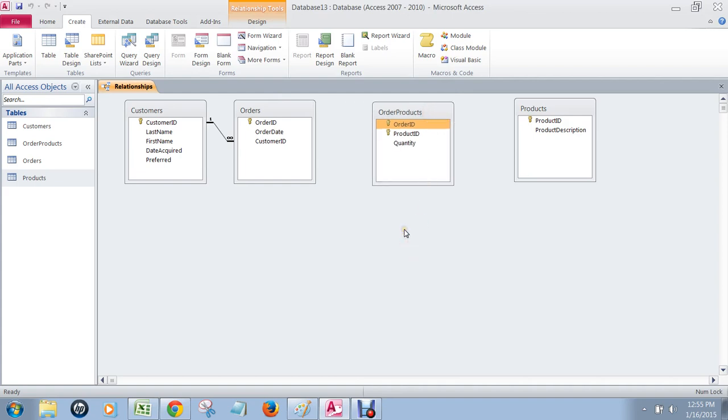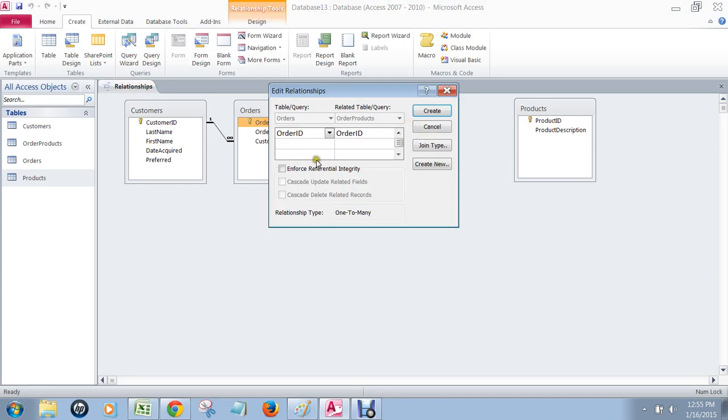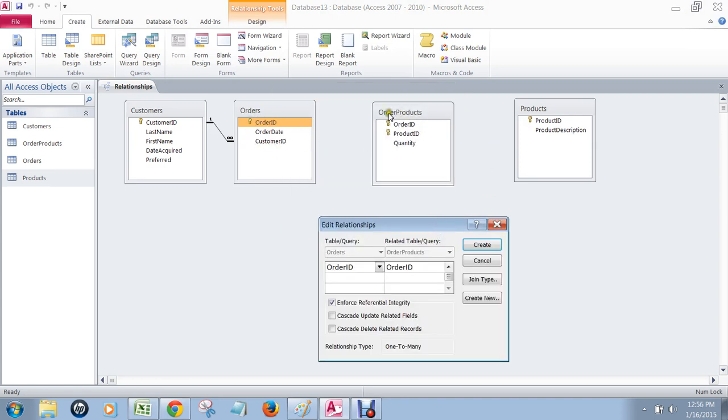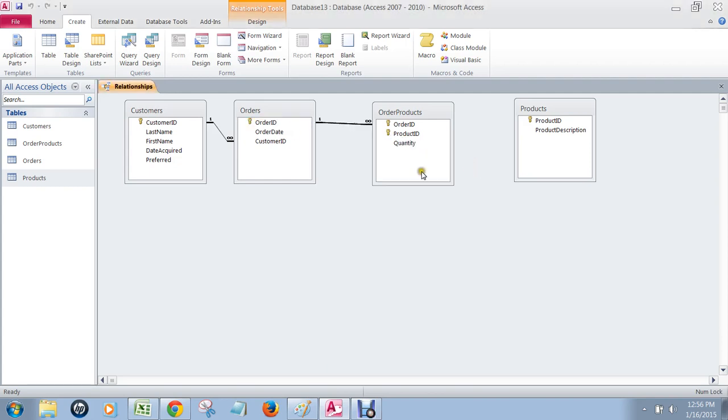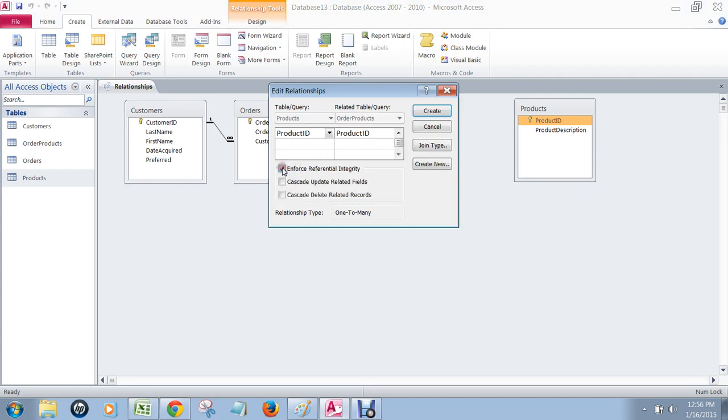Okay, the last thing I have to do is join the orders and products tables to the order products junction table. To do that, I pick up order ID and drag it on top of order ID in the order products table and click Enforce Referential Integrity. That just makes sure that I can't delete any orders in the orders table if there is a junction table record pointing to that particular order. So I click on Create. I'm going to have to do the same thing again with the product ID. I pick that up and put it on top of product ID, click on Enforce Referential Integrity, and then click on Create.